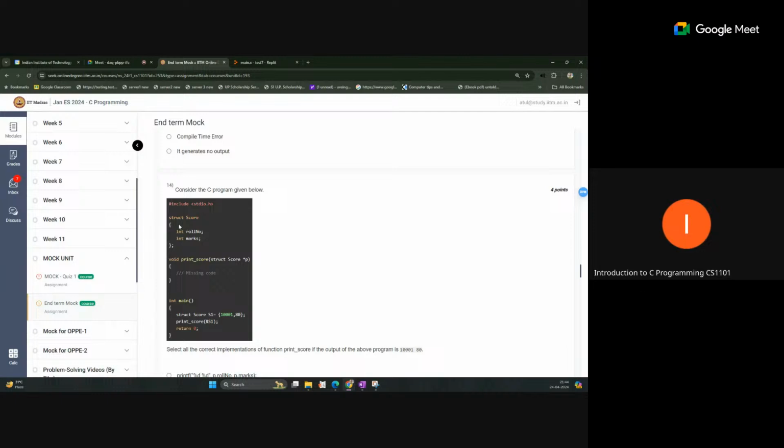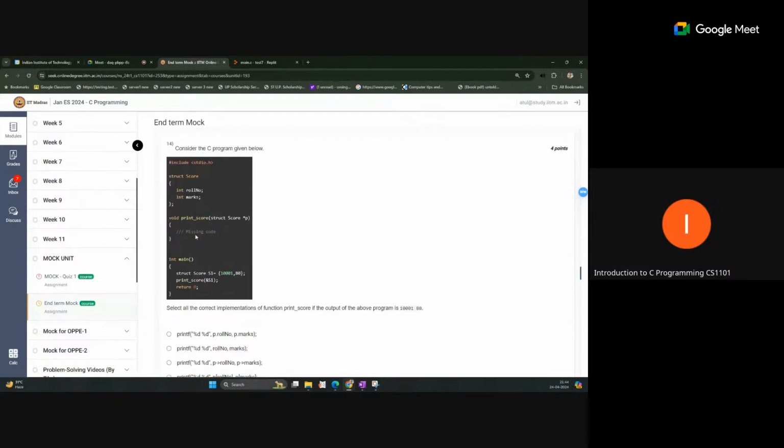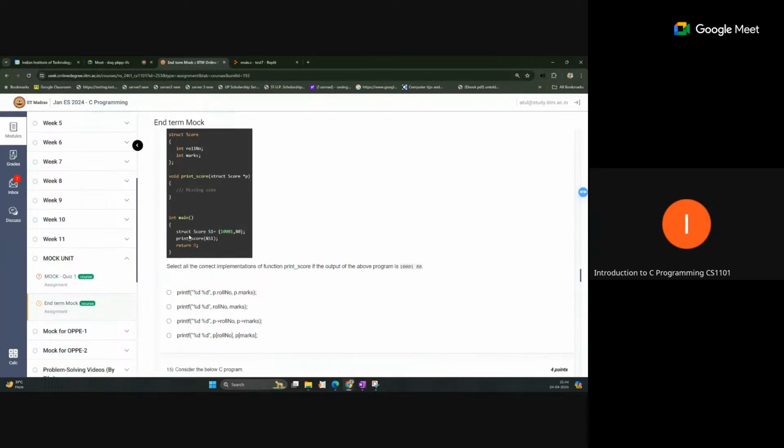So we have declared this struct score, and it has two fields, roll number and marks. Okay, fine. Then this is the missing code. Okay, main function. So just see the main function. What we are doing, we are declaring a variable struct score s1, and we are passing these two values, 10001 and 80. So this 10001 will be passed inside the roll number, and the 80 value will be passed inside the marks. And what we are doing, print score, and we are passing this address of s1.